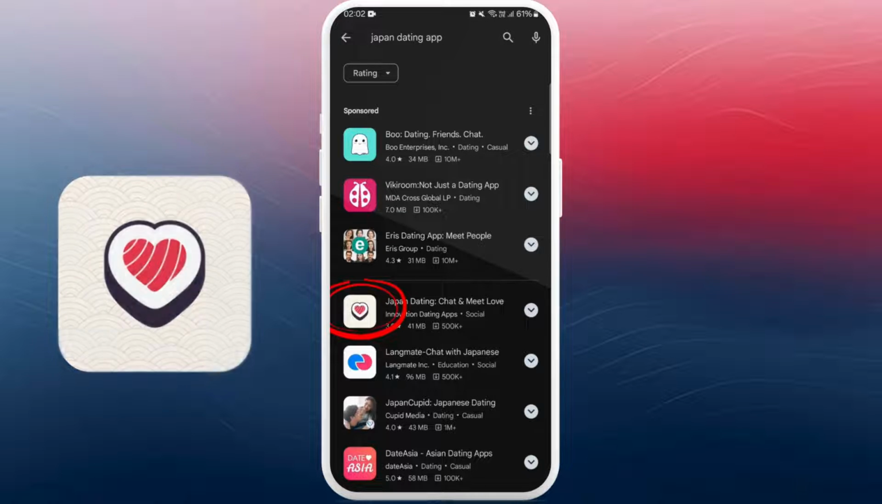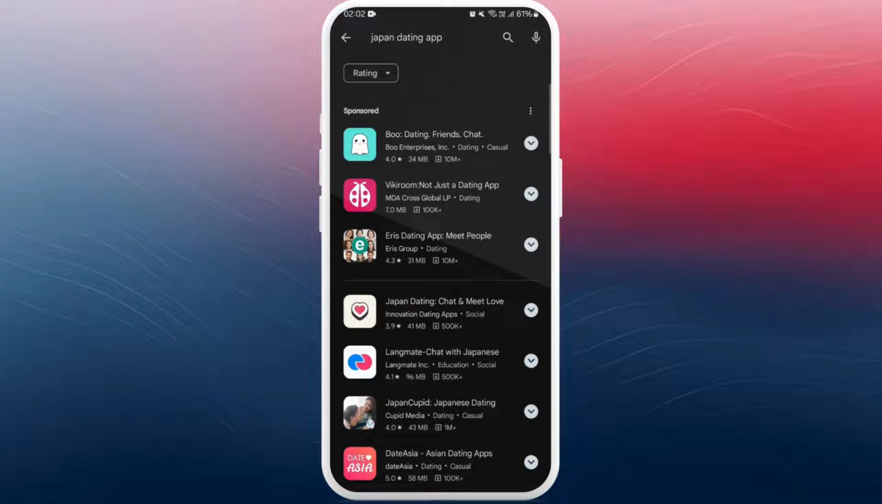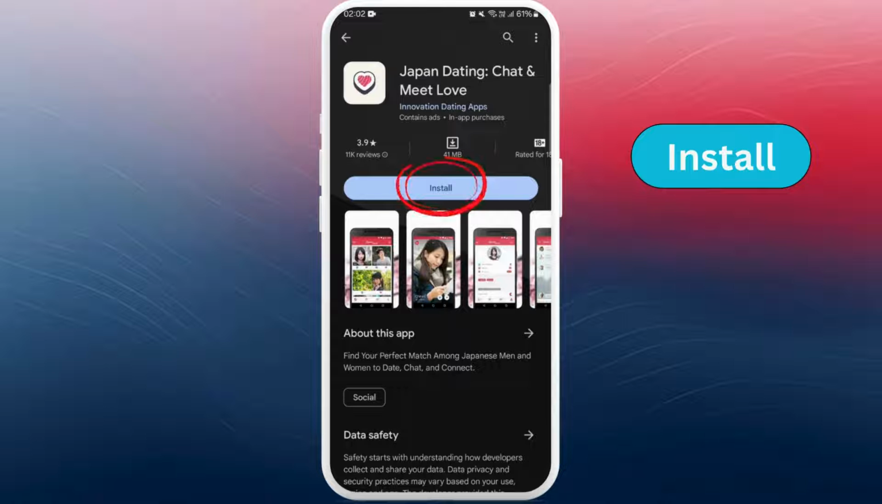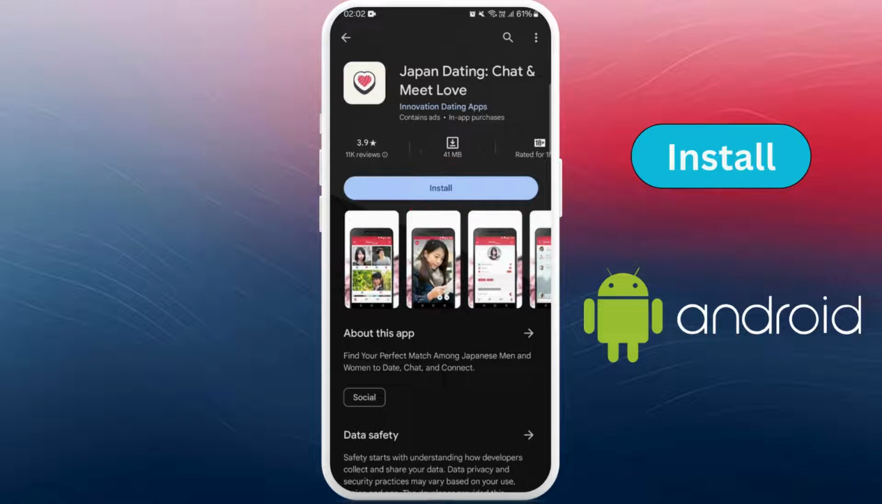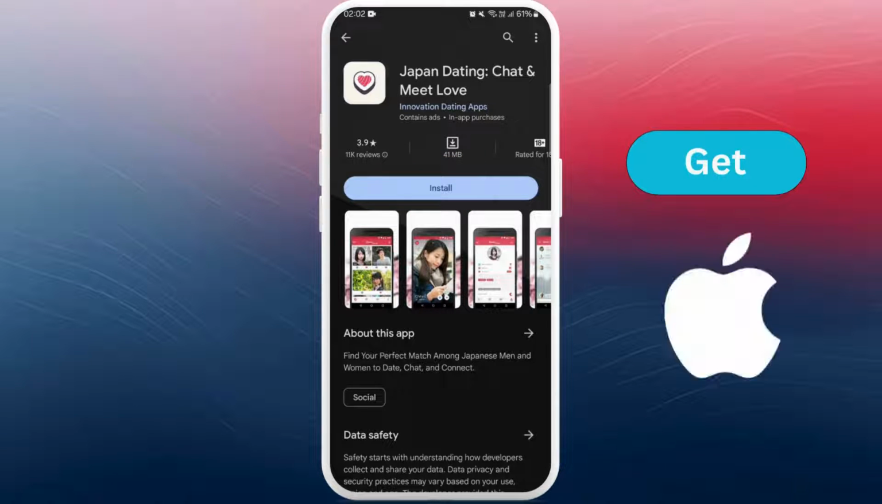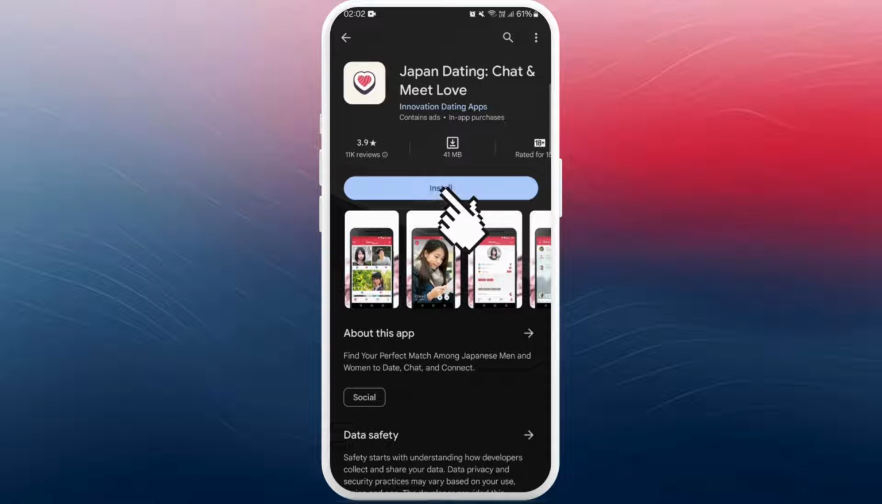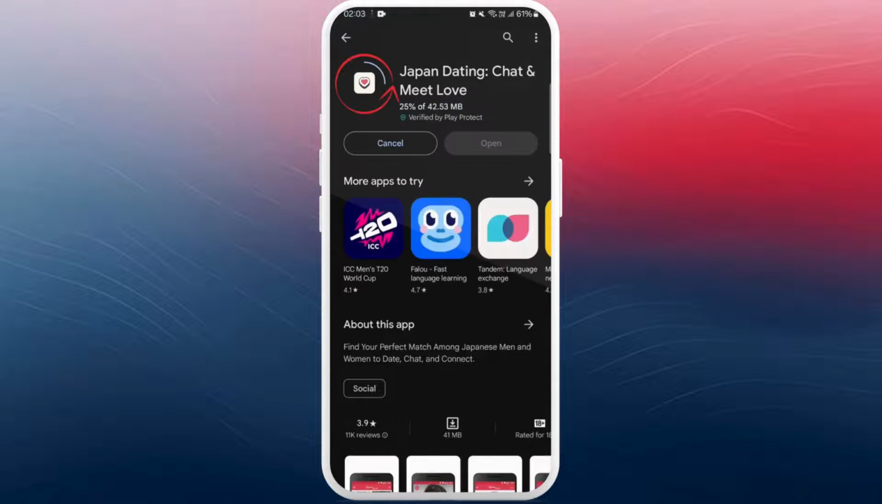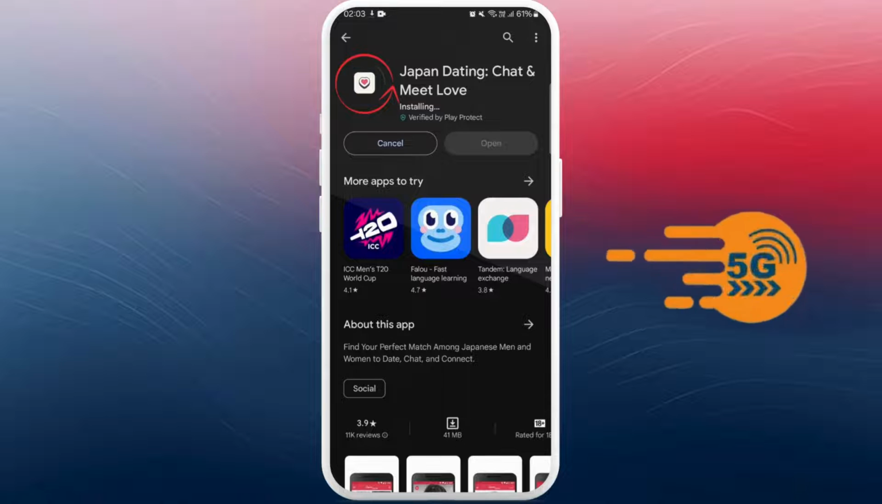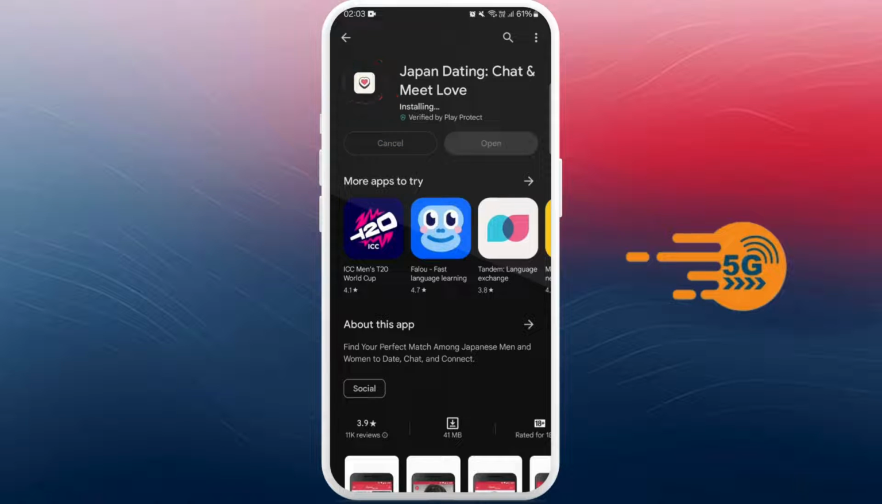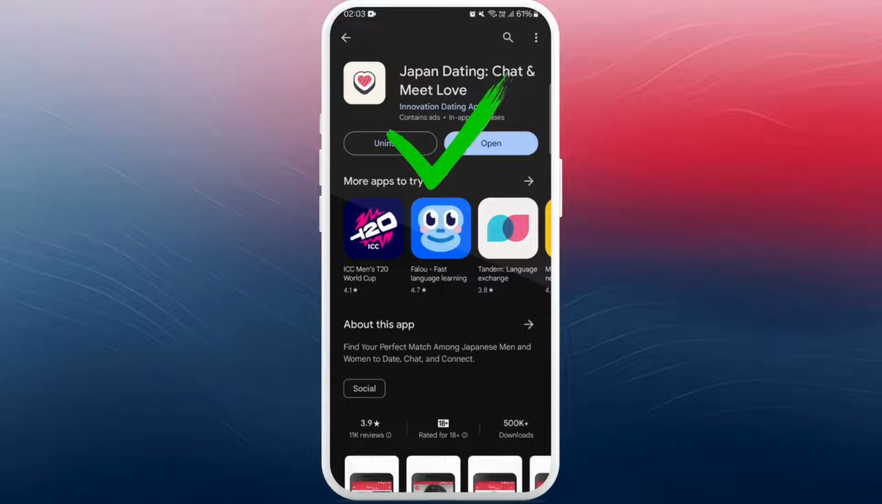Once you have found the app, tap on it to open the app page. On the app page, you can see the install button if you're using an Android or a get button if you are using an iPhone. So tap on it to start downloading the app. The download process might take a few moments depending on your internet speed. Once the download is complete, the app will automatically get installed on your device.